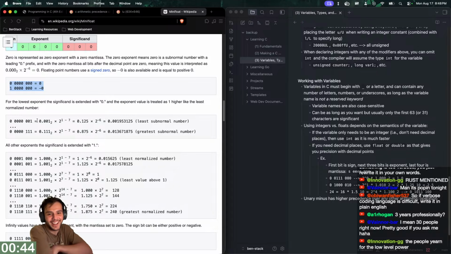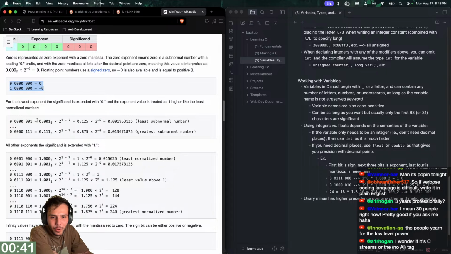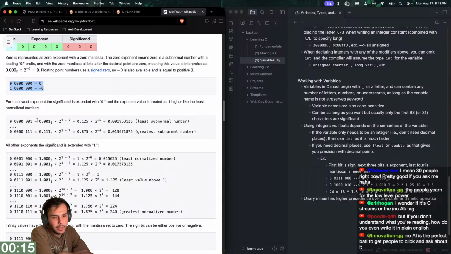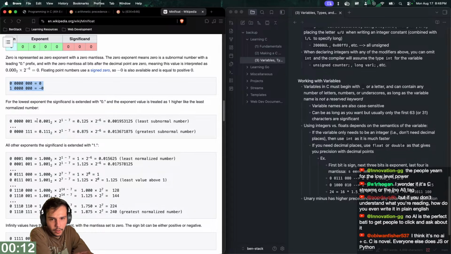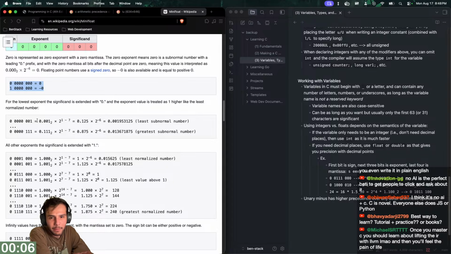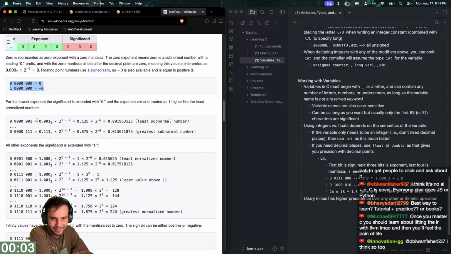People yearn for the low level power. Yes. I wonder if it's the C streams or the no AI tag. I put the no AI tag as a disclaimer because I want to dissuade anyone that is about AI, because that's not what we're about here. If you don't understand what you're reading, how do you even write it in plain English? Yeah, it depends, because at least for me, I can always understand part of it. Listen, guys, I need to make money somehow, so no AI is good bait.